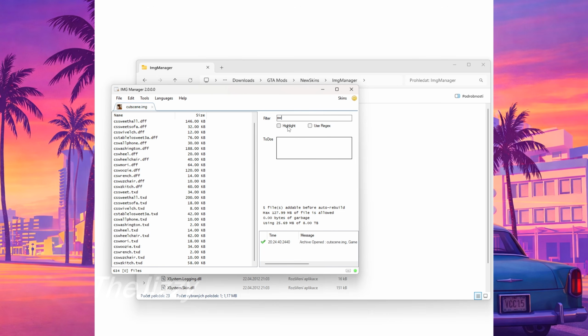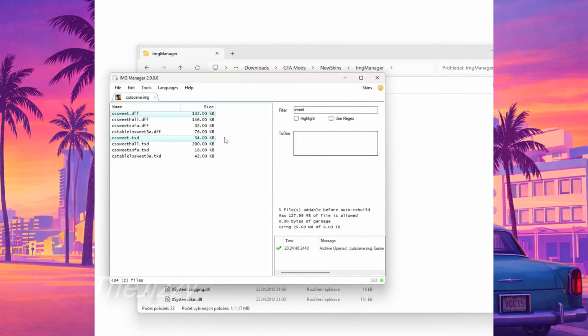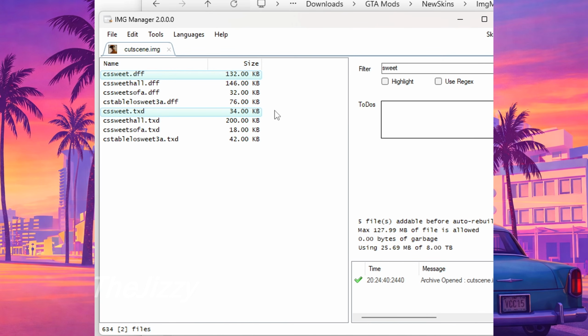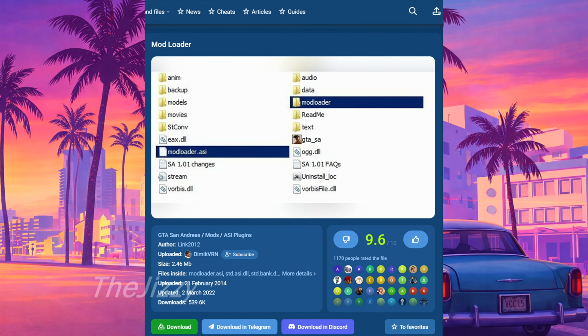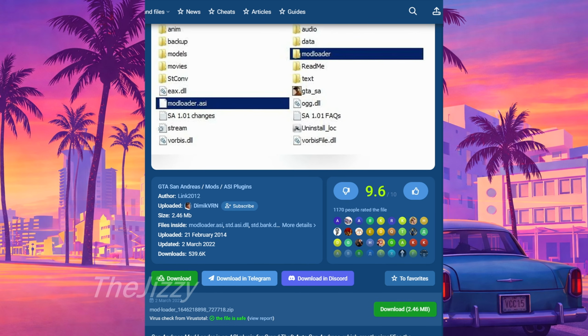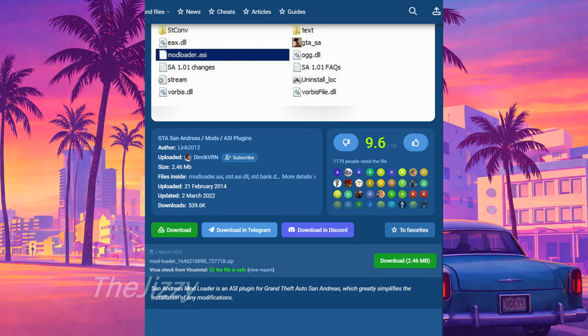Now search for Sweet. You'll see that the Sweet character uses CS Sweet.dff and CS Sweet.txd files. The CS stands for cutscene, but we won't replace the original files directly. Instead, we'll use the Modloader tool. It lets you mod the game safely without breaking anything. Don't worry, if you don't have Modloader yet, you can grab it from the link in the description.